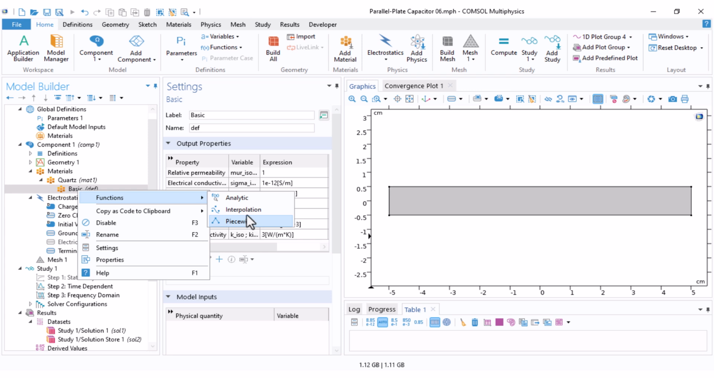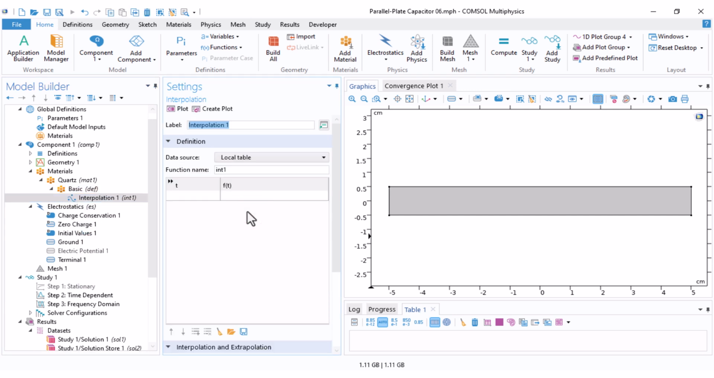I want to use the interpolation for our permittivity. I just click on interpolation. You can see that the interpolation has been added here. I just rename it to permit. I just let it be. And here you should define a function. This is the input value and this is the output value.